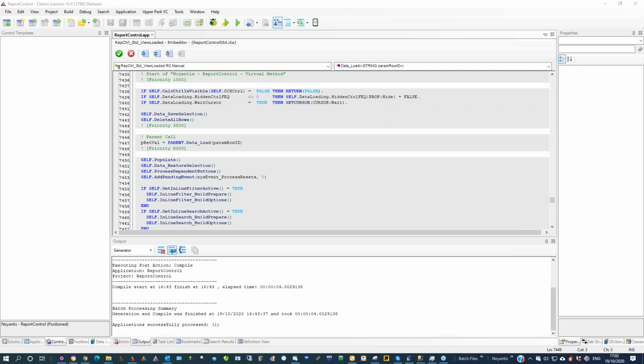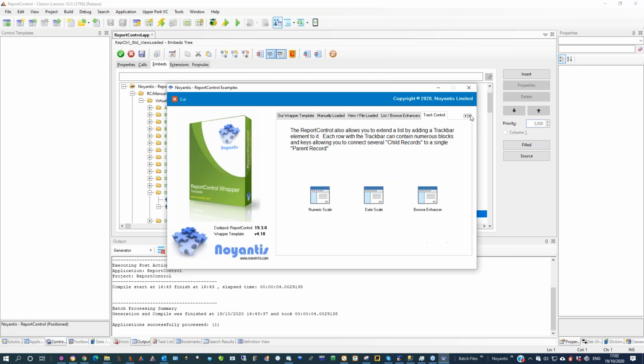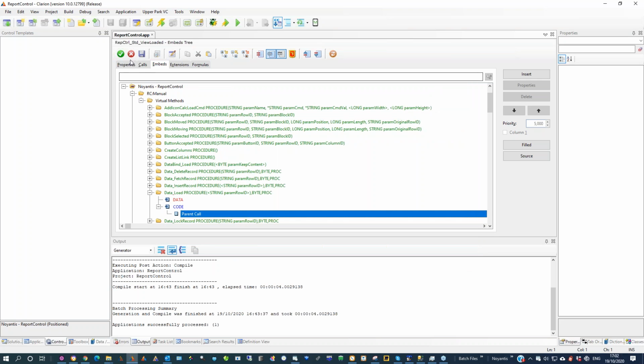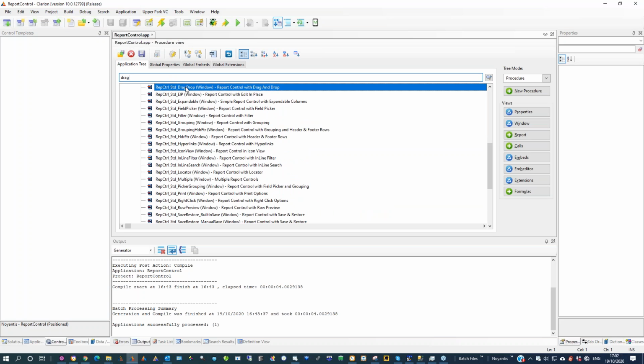Regarding this release, have you done anything on drag and drop in ReportControl? Even in the example application, it's disabled. But the example does have the drag and drop procedure in there. And where are we? There you go, drag and drop.